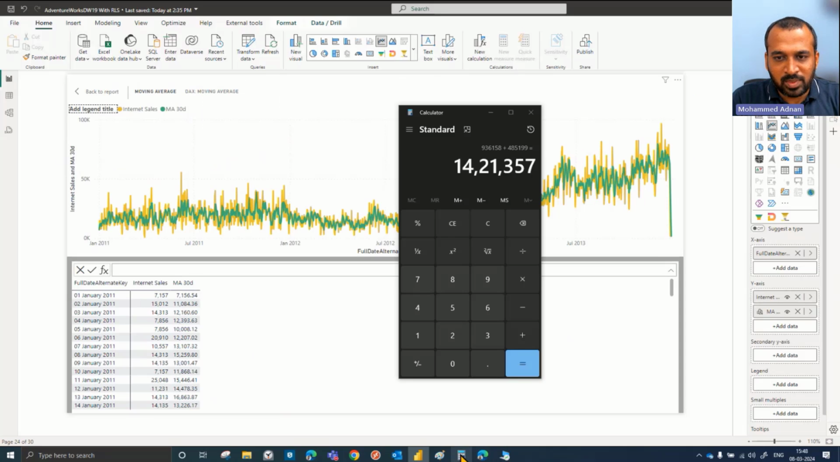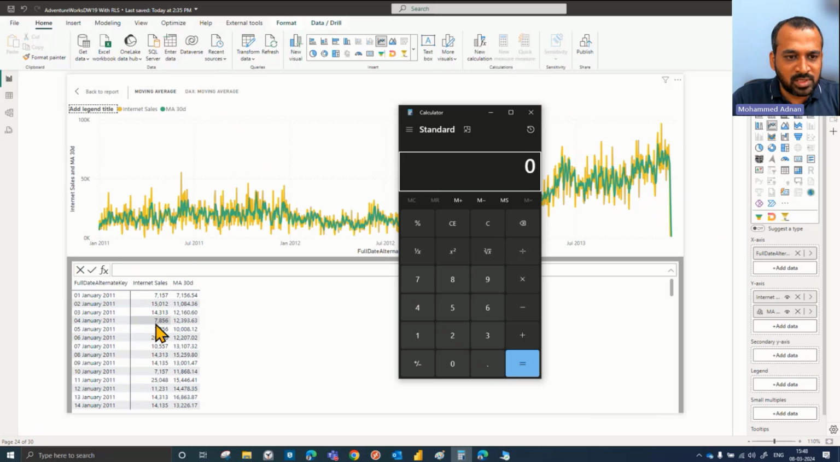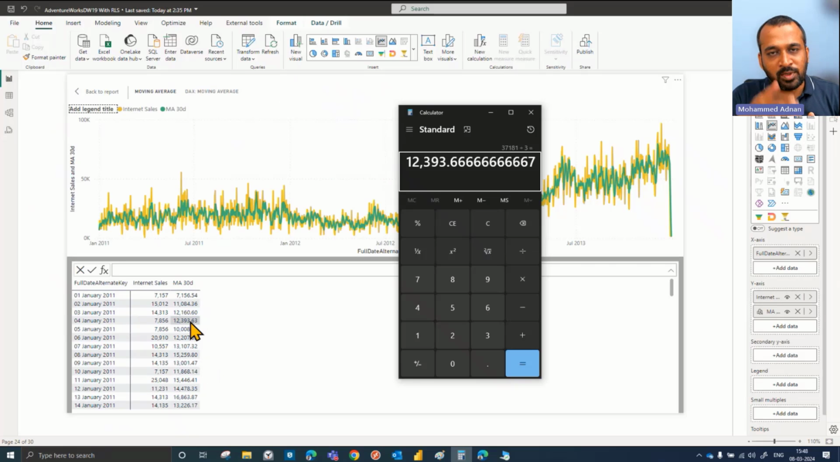So if I just open up the calculator again and add these three values, which is 7157 plus 15012 plus 14313 divided by 3, this is 12160, which is exactly the same. And if I add the next three, which is 15012 plus 14313 plus 7856 divided by 3, which is 12393. Yeah, exactly. So these three values are showing up here. It's perfectly calculating based on our inputs here.